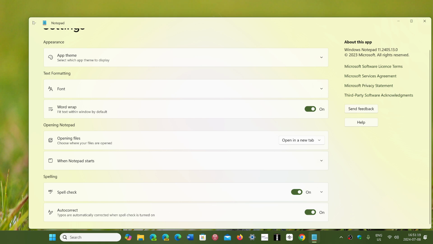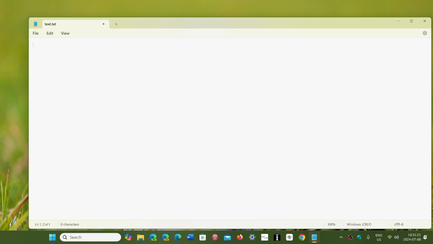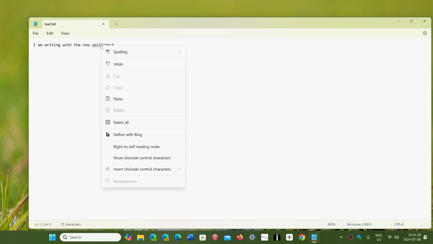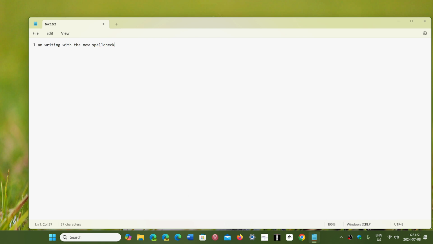So this means now if you write stuff, for example, I am writing, here we go, with the new spell check. Okay, it wants to correct the spelling. Yeah, spell check. It didn't correct it automatically because it's probably wondering which one you want. Yeah, okay. Yeah, it works. Works fine.